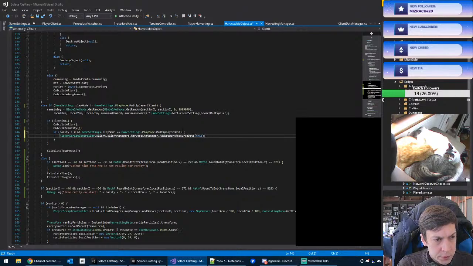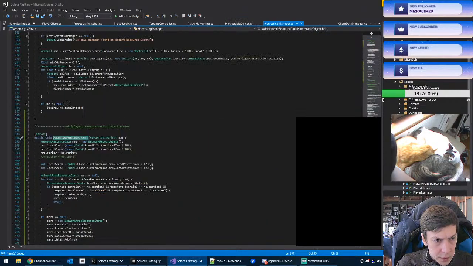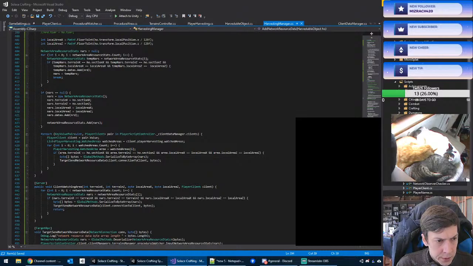Yeah, we'll do it just for that tree. Client side test tree, server side test tree is rare. Then it's going to add the network data, and when it does that, it's going to go through here.